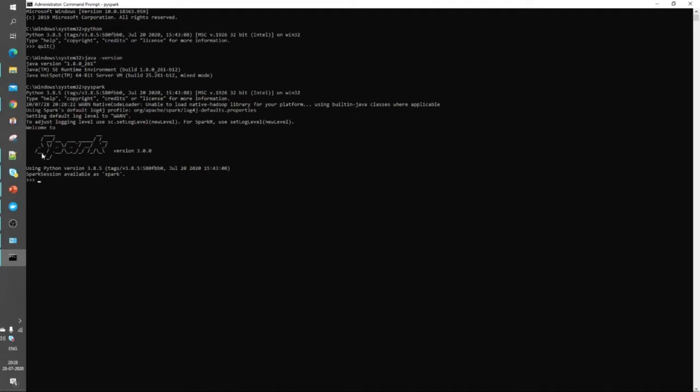And if you are seeing this, that means you have configured correctly. So to check the version, you can type sc.version. So this is correctly configured. Now I am checking whether my Spark is installed correctly or not.